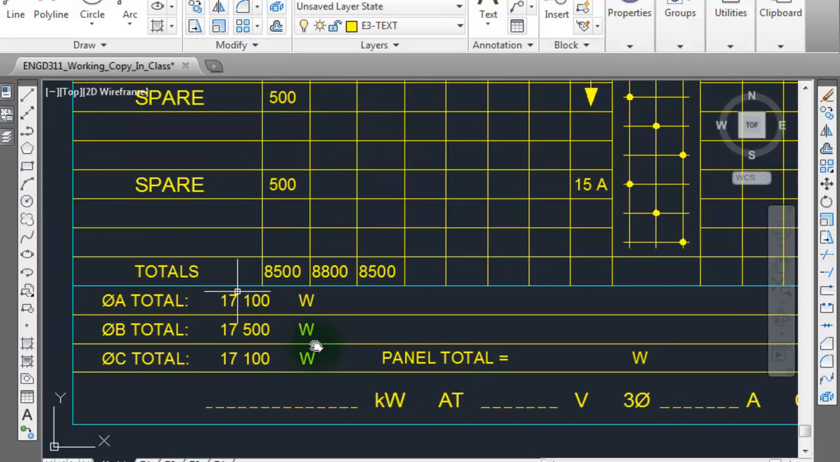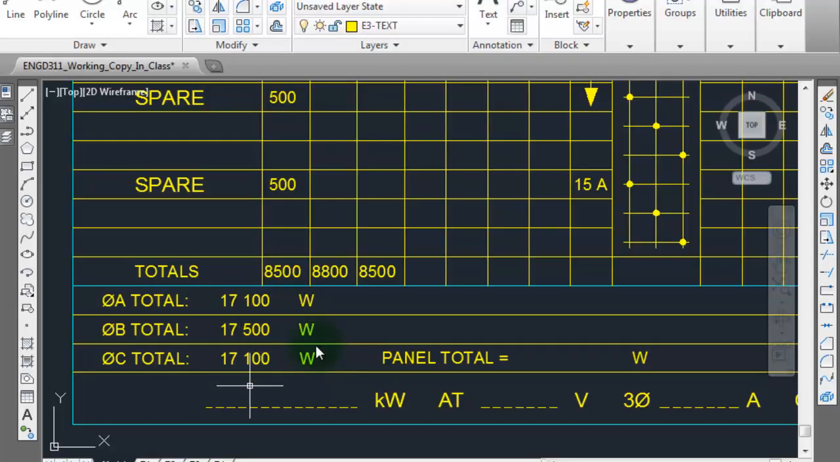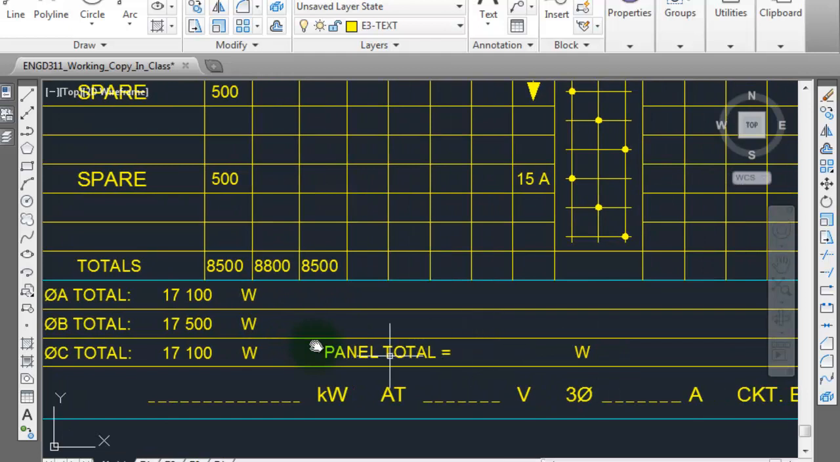So now we're going to add up all three phases and put the panel total. So add up 17,000 three times. That's going to be our panel total. You guys know what I mean by that. And then this value here is going to be divided by 1,000. So you're going to take this panel total, divide it by 1,000, and input the number in here. So we've got 17,100. So I have a panel total of 51,500.